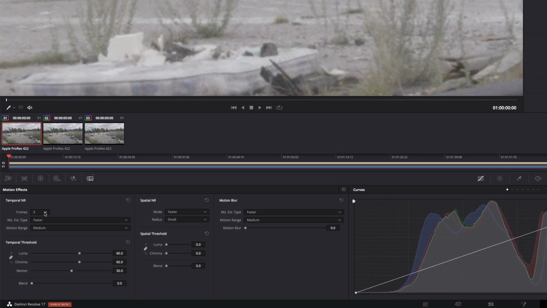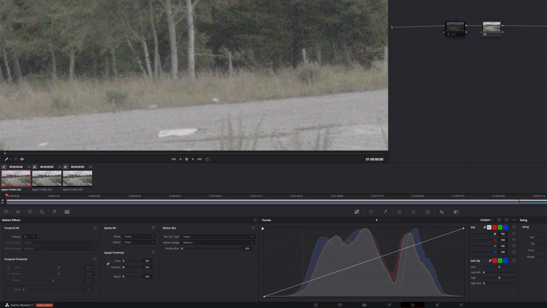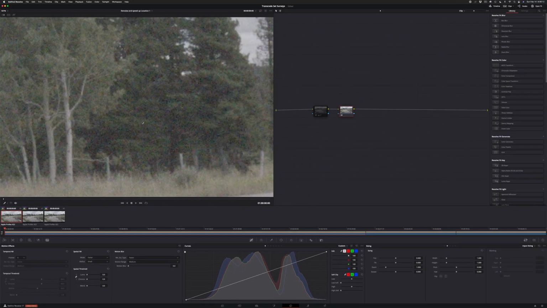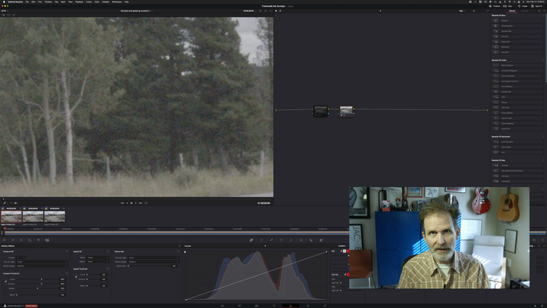How many frames are we gonna use? We'll use 3. Let's actually set this back to 0 so that there's no denoise happening. You can see that fairly clearly. There's a lot of film grain, a lot of noise. Let's set it to 1. So it's just gonna use 1 frame. And you can see that the effects are fairly gentle.